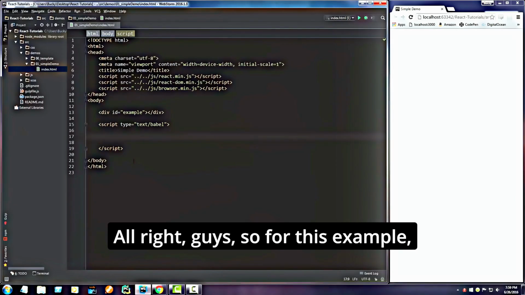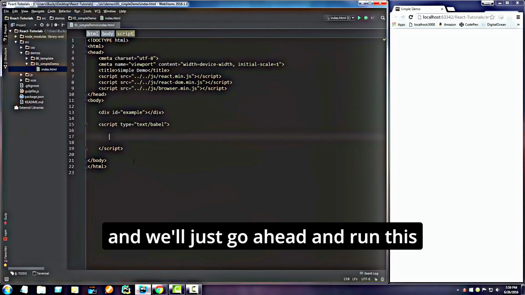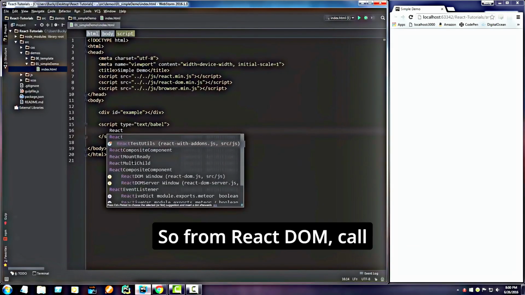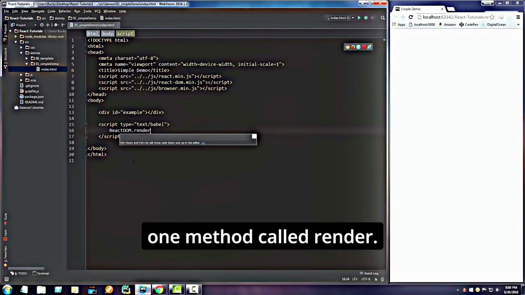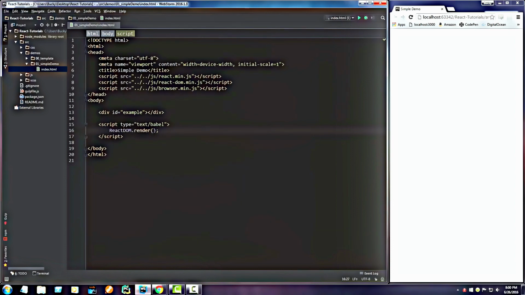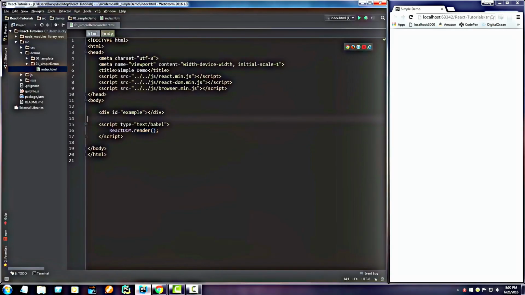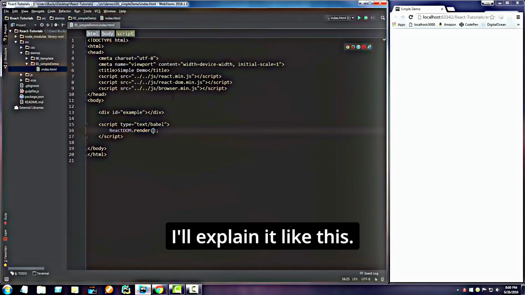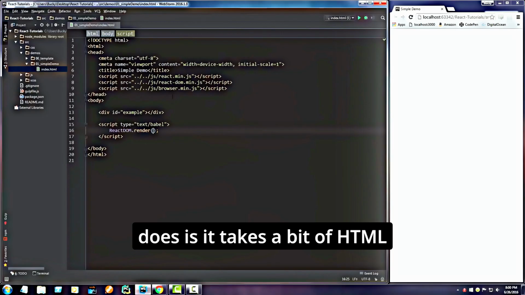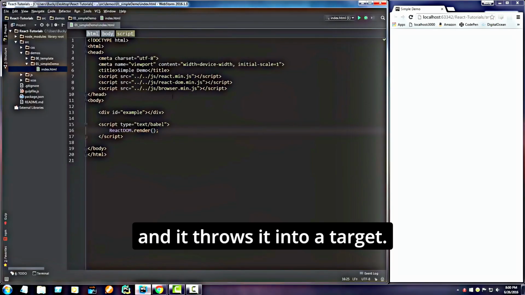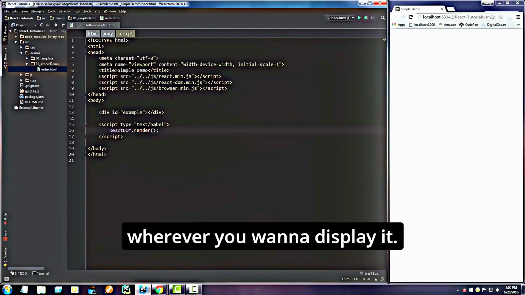All right, guys. So for this example, I'm going to be showing you guys one line of code, and we'll just go ahead and run this and make sure that everything is working properly. So from ReactDOM, call one method called render. Now, eventually, whenever I talk to you guys about components, which are essentially just parts of your website, then this is really how you use the render method. But for right now, I'll explain it like this. Basically, what render does is it takes a bit of HTML and it throws it into a target. In other words, wherever you want to display it.